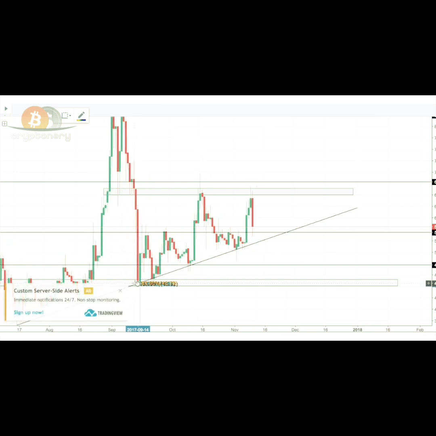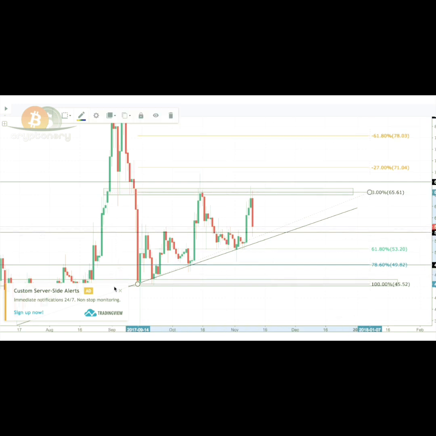By dragging this up, we can see 2 levels now. We have the candle body, we have the candle wick. For this example, the candle body is the most relevant. Now, as you can see, this correlates perfectly with the previous support floor here.